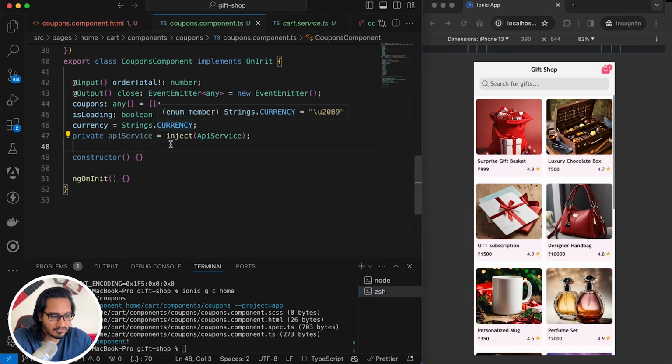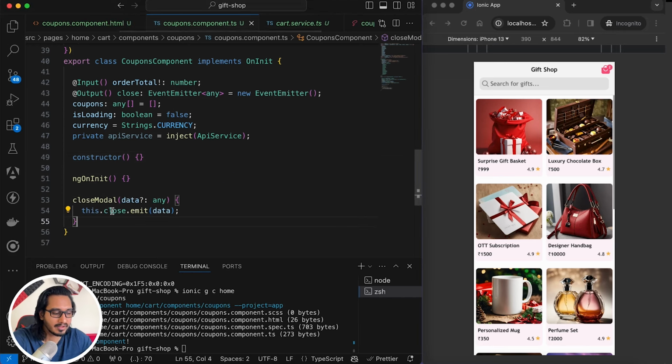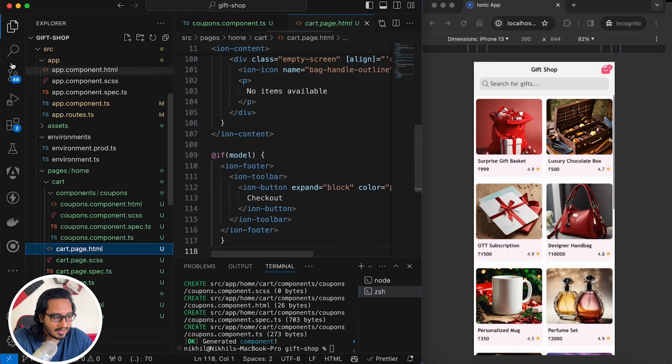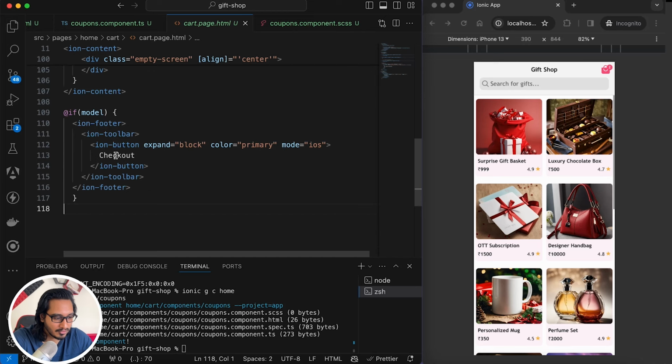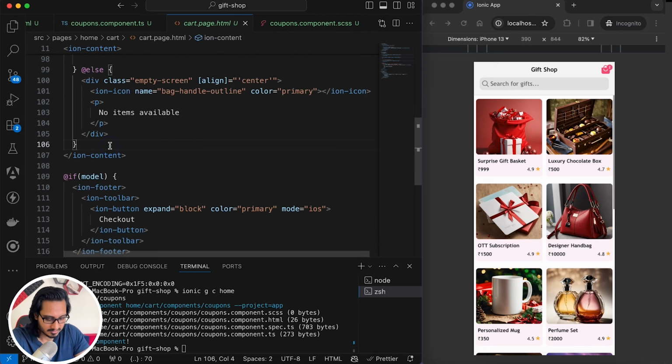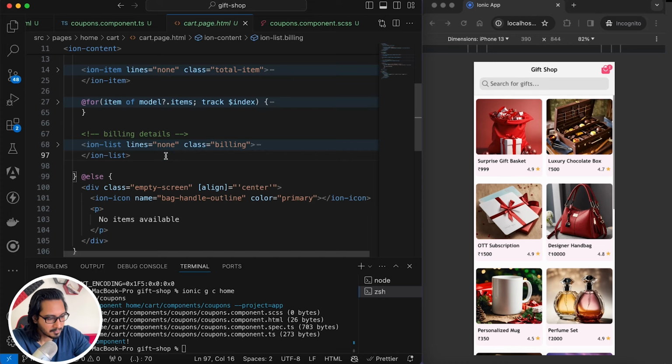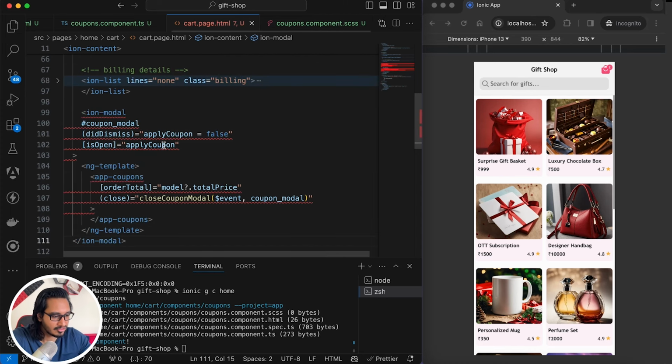I'll go to the TypeScript file and have this function here called close model, where I'm going to emit this event. If you have any data, it's going to pass, otherwise it will be null. Okay, now it's time to work with the ion model in our card screen. So I'll go to the card screen HTML file, in which I'm going to work with that in this particular place. I think in the if condition we should pass it. So let me just pass it here within the if condition.